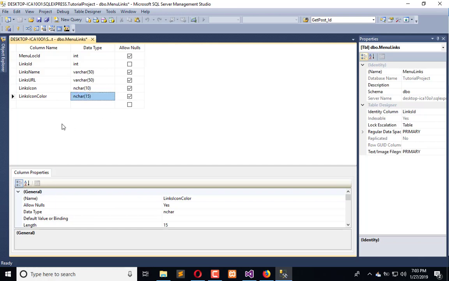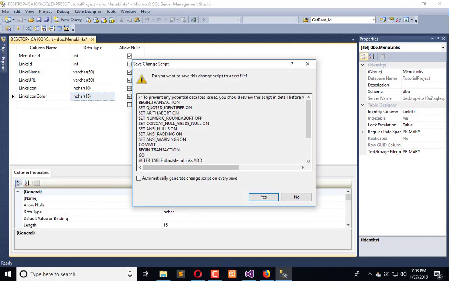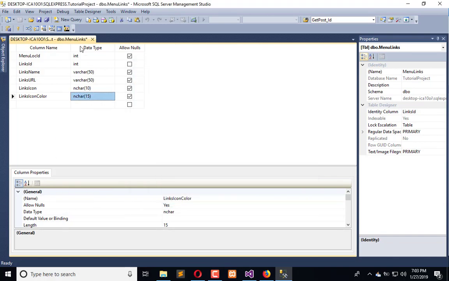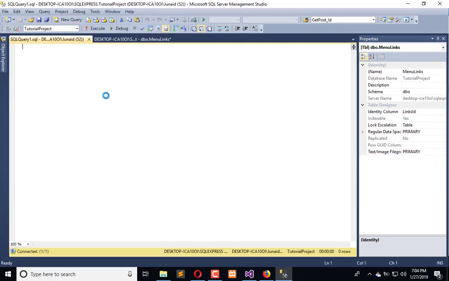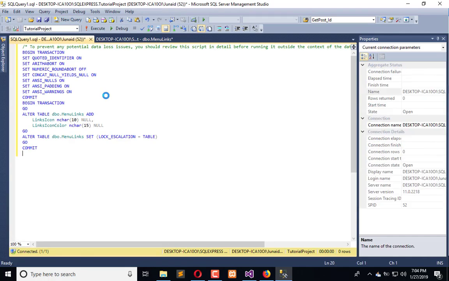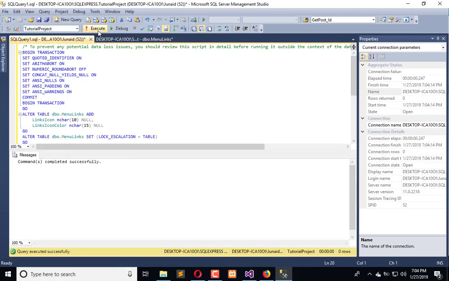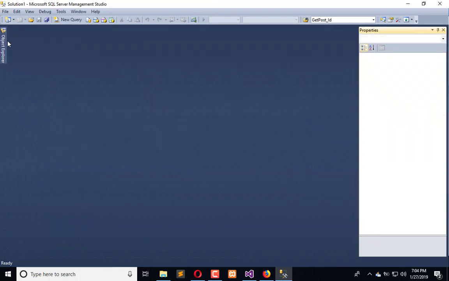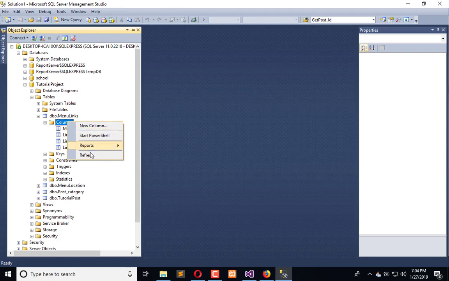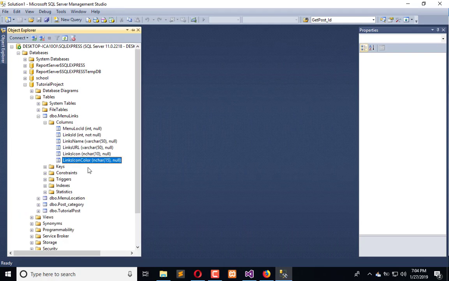Okay, that's it. Right click, generate script, copy this, new query, and execute this. Press F5 for the shortcut. It's loading. When it's ready, click here. The shortcut key is F5 and it's executed. Now refresh the columns, and here you can see link icon and link icon color.